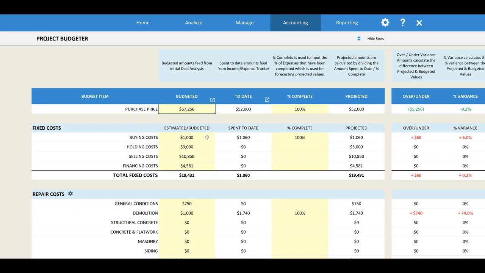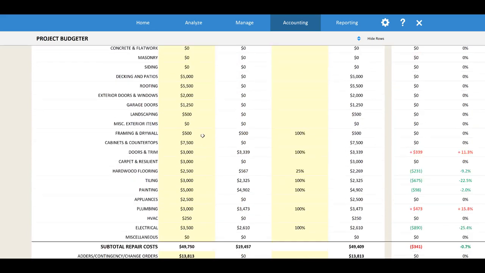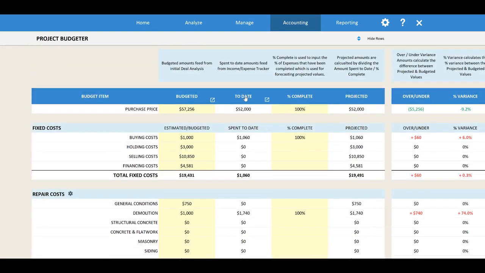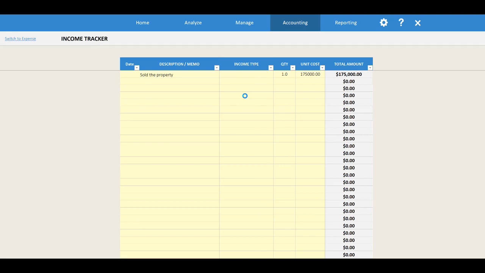So we've got our purchase price here, we've got our buying costs, holding costs, selling costs, financing costs, and then we've got our repair costs here. And then it's going to basically calculate our profit. So our resale value, we're projecting we can resell it for 165. Our total project costs are 140,000 on this project, and so we're forecasted to make $24,750.